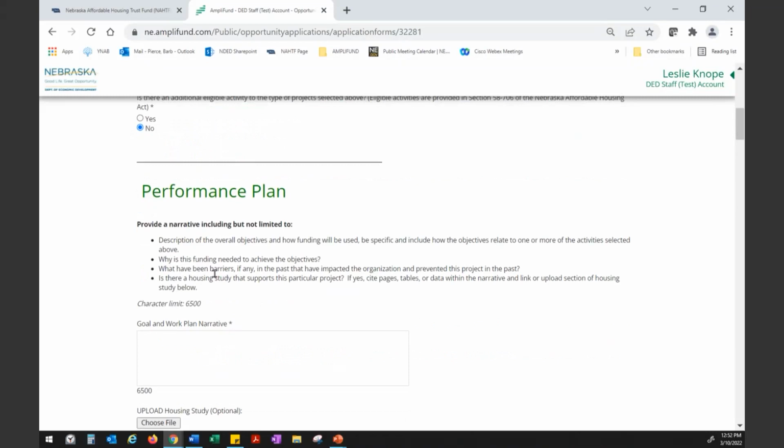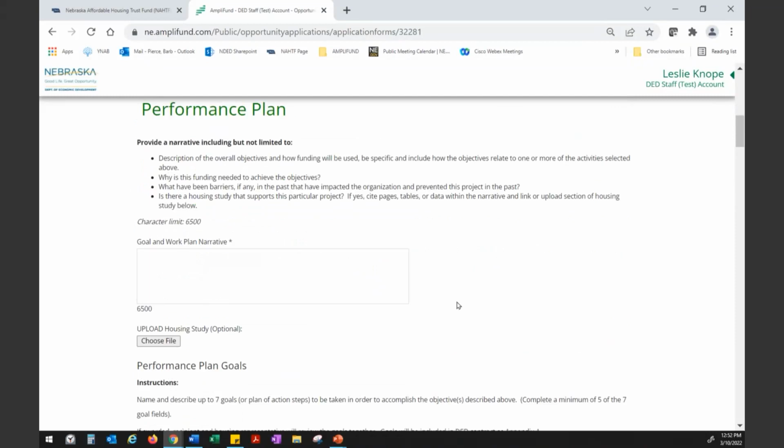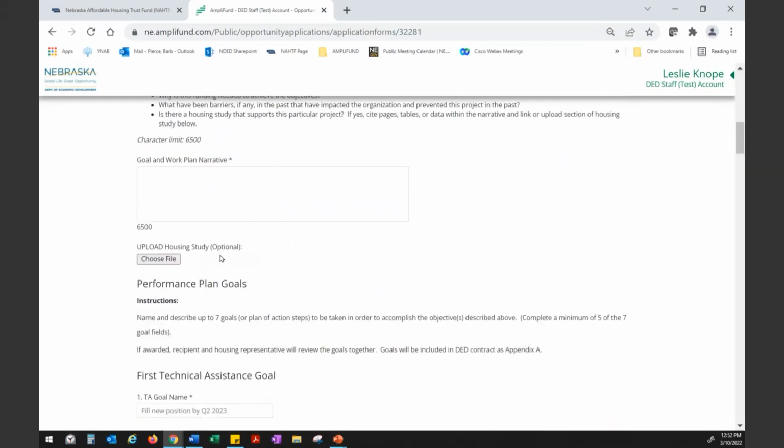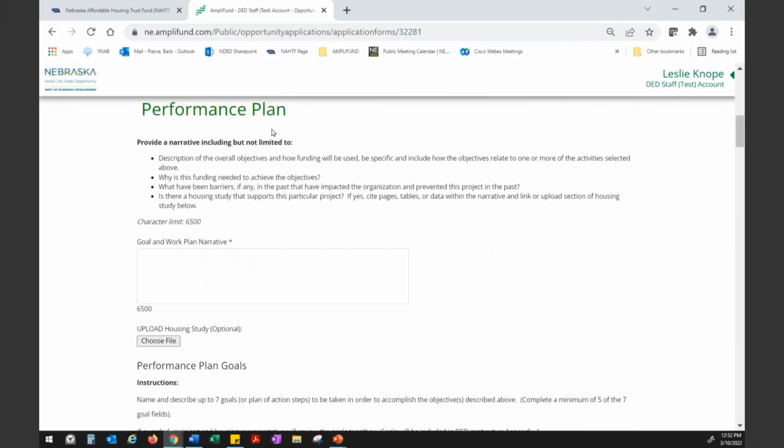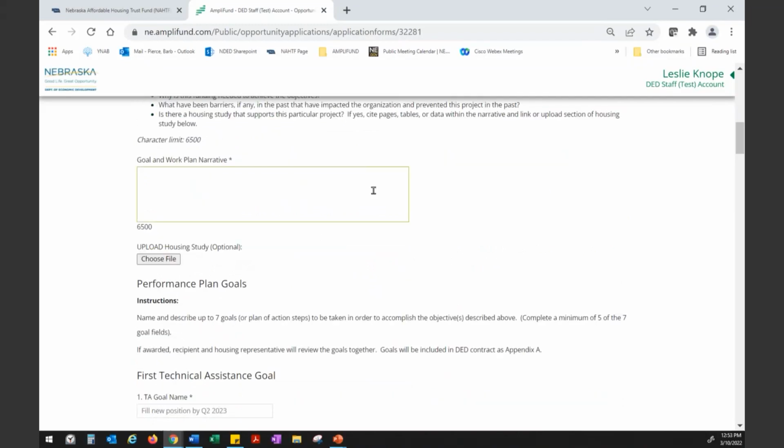Also, I want you to always be considering how you will become sustainable once the funding is done. These are 2-year contracts. So answer all the bullet points. If there's a housing study that really helps you prove your case of why you need this money to improve capacity or services, and there's something in a housing study that points to that, reference the housing study and upload the housing study piece there.